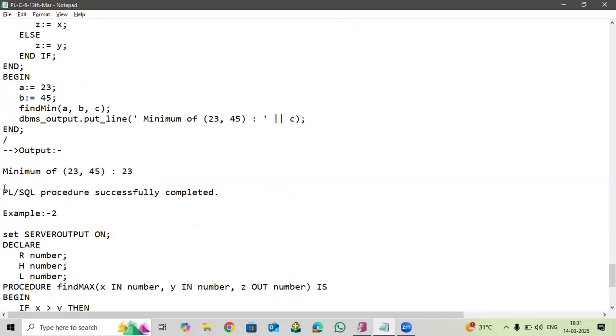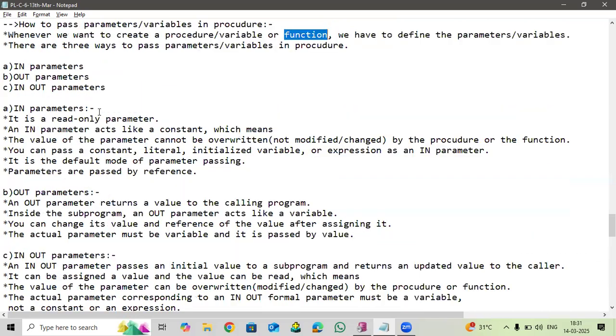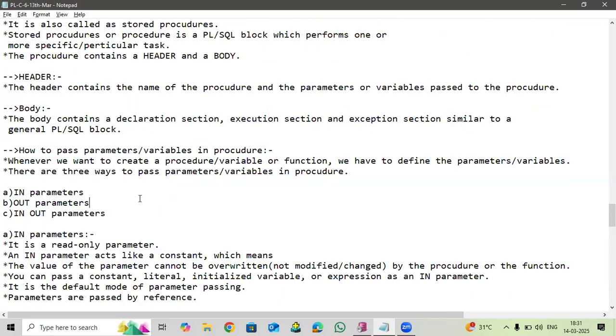See, the motive of this procedure is just to analyze how to pass the parameters using in, and how to get the parameters using out. So in is used to initialize the variable.